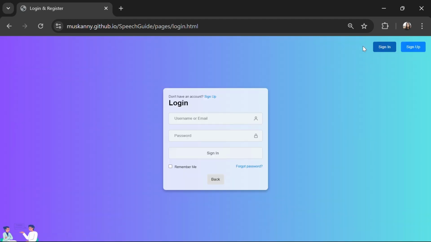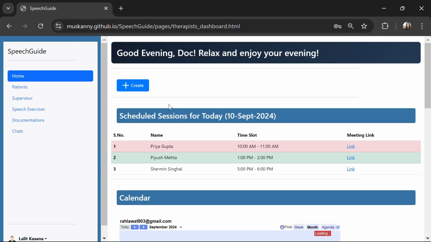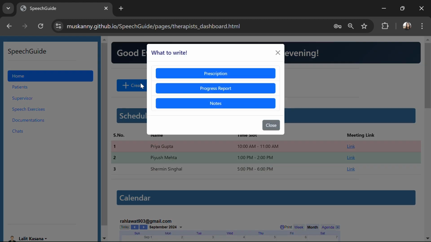therapist dashboard. I'll again fill in the dummy credentials. This is the dashboard for the therapist. On the home page, there is this create feature where the therapist can begin writing a new document of their choice.